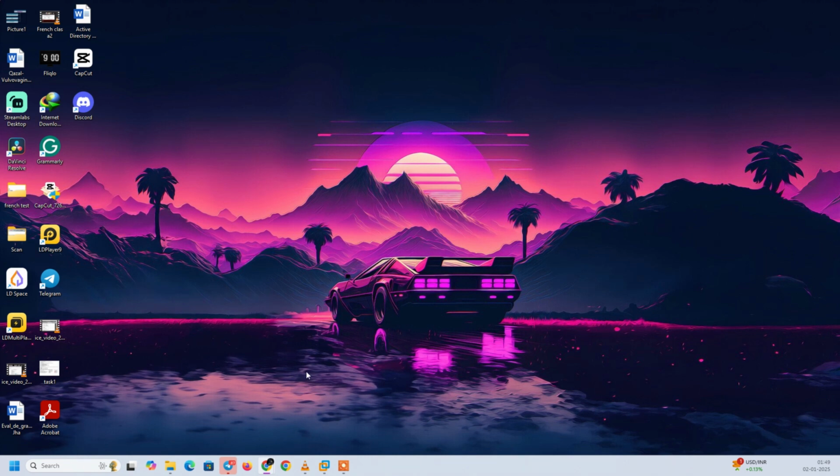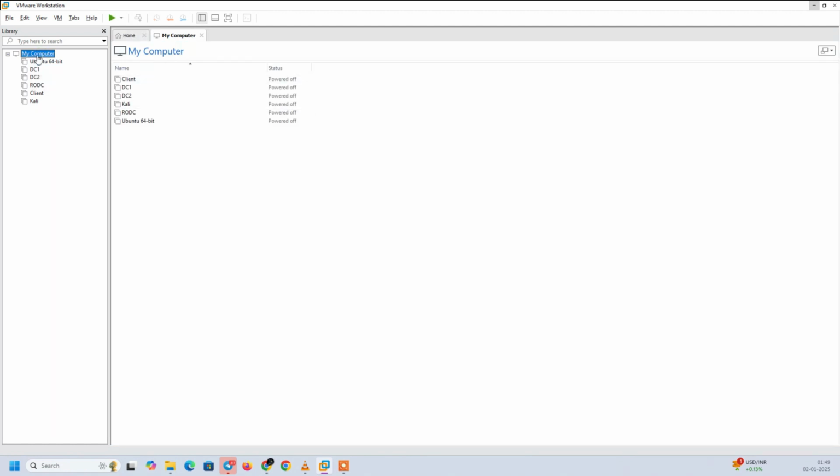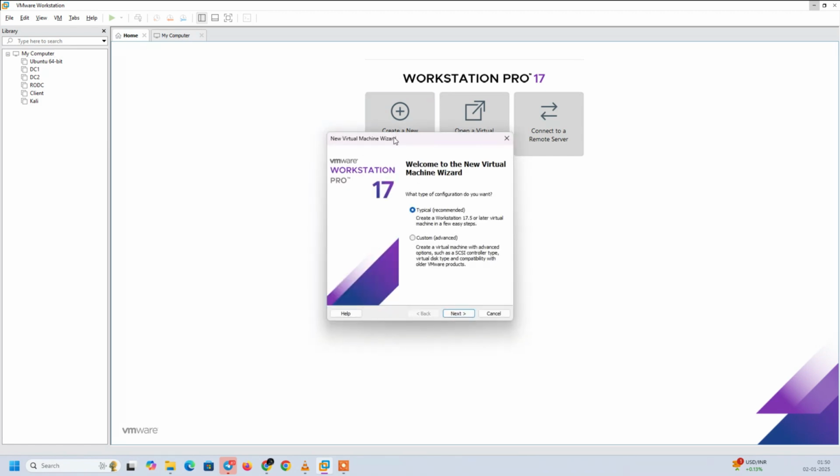Today we are going to install Kali Linux inside our virtual environment. In the virtual environment I am using VMware Workstation. So what we have to do here, when we land on the first page, there's a Home section. Just click over here, create a new virtual machine.